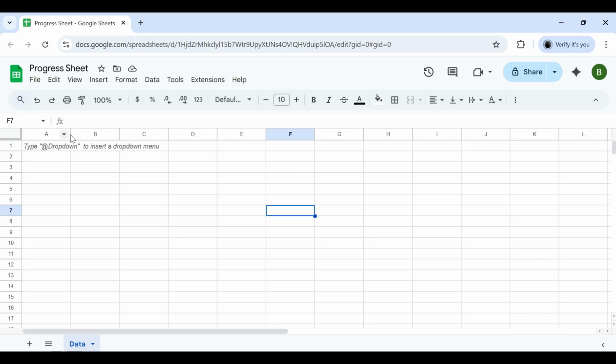Columns are marked with letters A, B, C and so on, and rows are marked with numbers 1, 2, 3 and so on. When we enter data, we will fill these cells row by row. So let's create our header in the first row. These will tell us what each column represents.